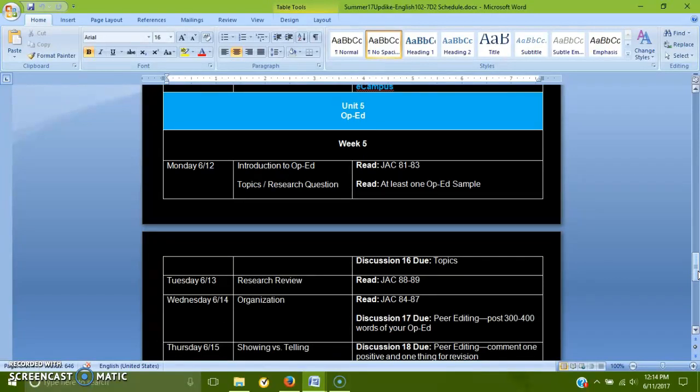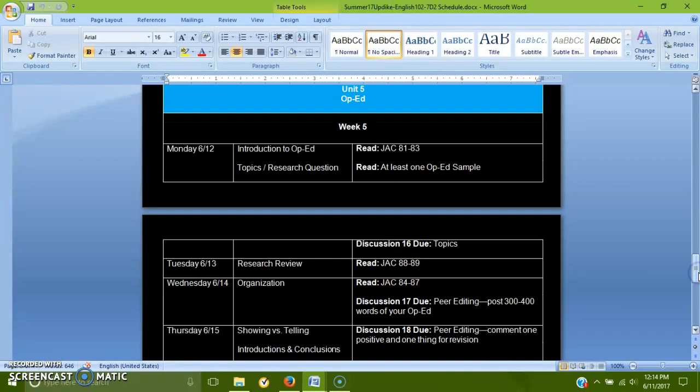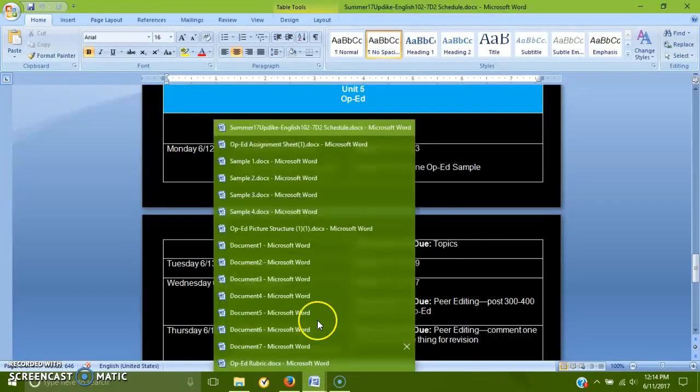Many of you have gotten them already. That's great. Just please be patient with those because they are, as you know, the longest paper you'll do in this entire class.